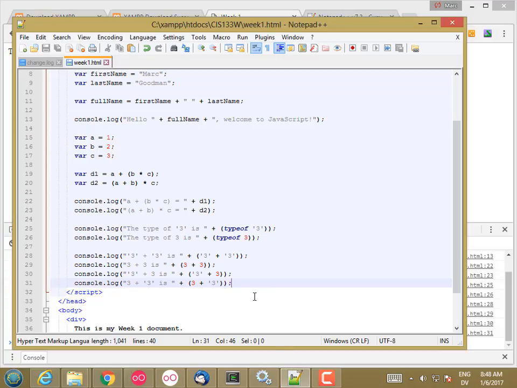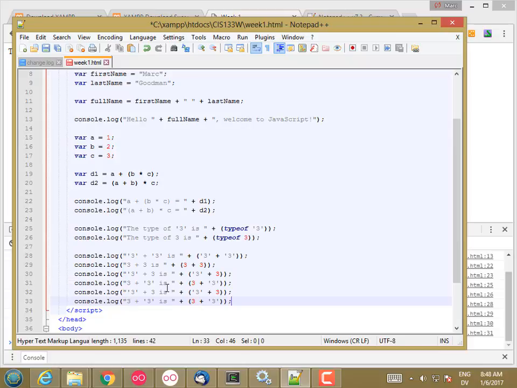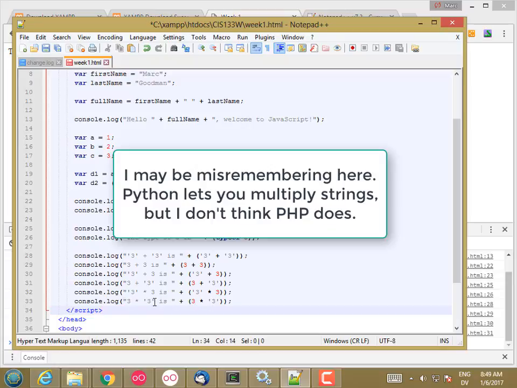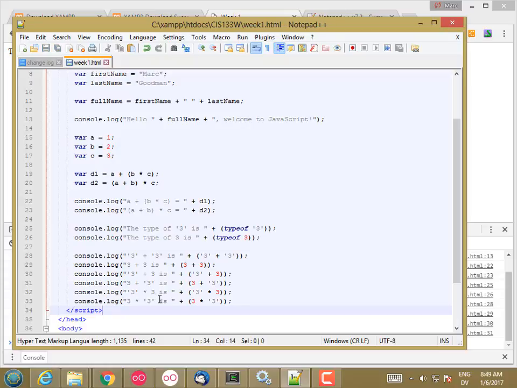So what's going to happen though if we use a different operator? Let's go ahead and use times here. Now we know how to multiply two numbers together. But in JavaScript, we don't know how to multiply strings together. PHP actually supports this, but not JavaScript. So what is it going to do?